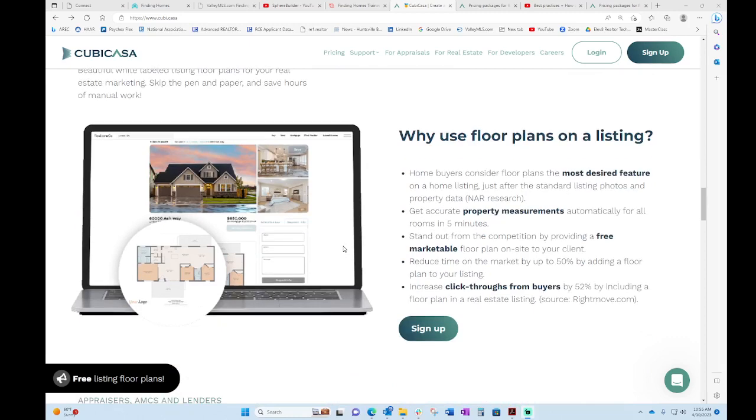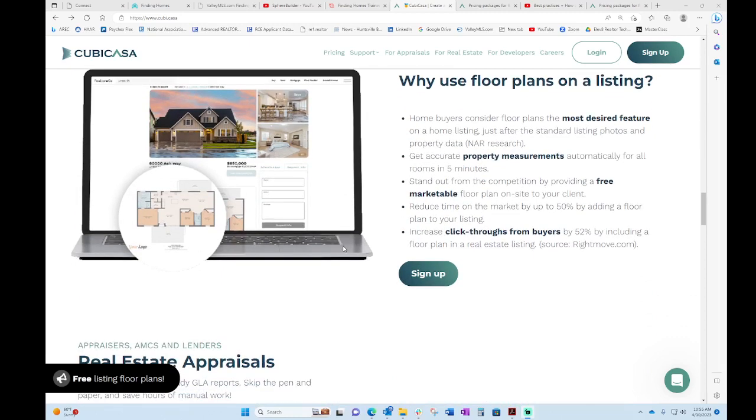So let's say why use a floor plan on a listing? Home buyers consider floor plans the most desired feature on a home listing, just after the standard listing photos and property data, which is based on NAR research. You get accurate property measurements automatically for all the rooms within 5 minutes. It's typically if the home is under 5,000 square feet.